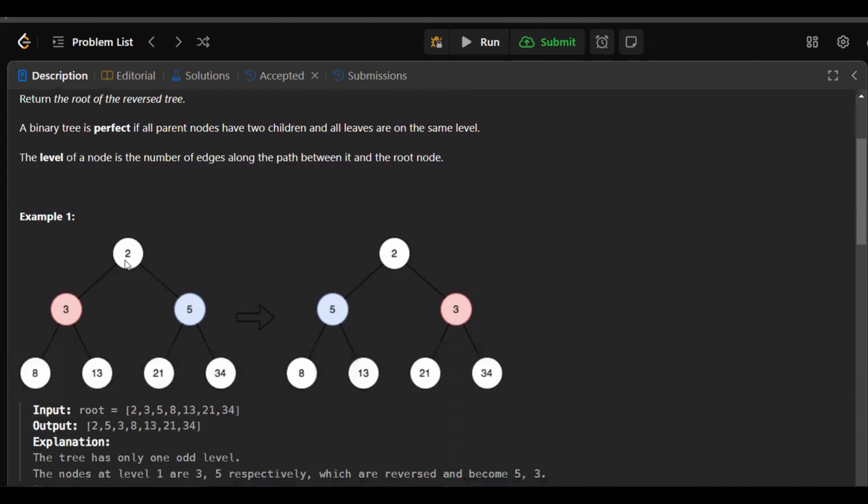For example, let's consider this first one. Here the root is 2, which has two children, 3 and 5. And 3 has two children, 8 and 13. And 5 also has two children, 21 and 34.